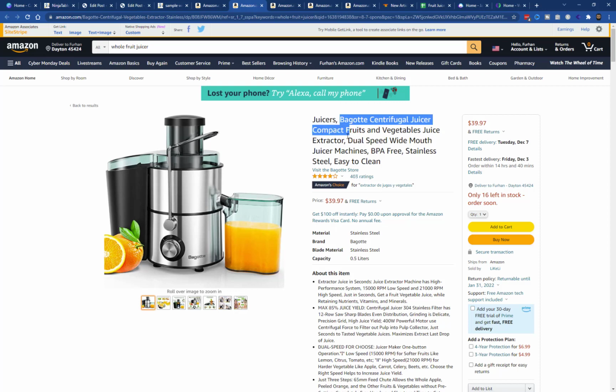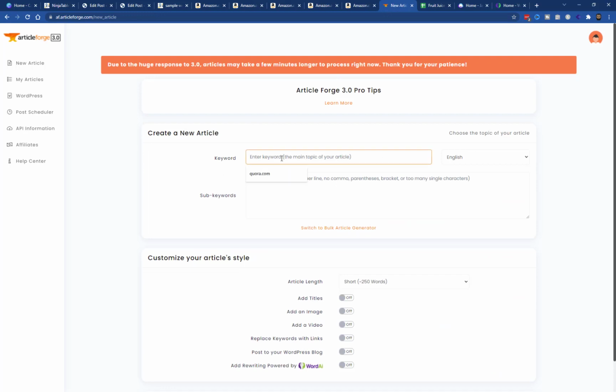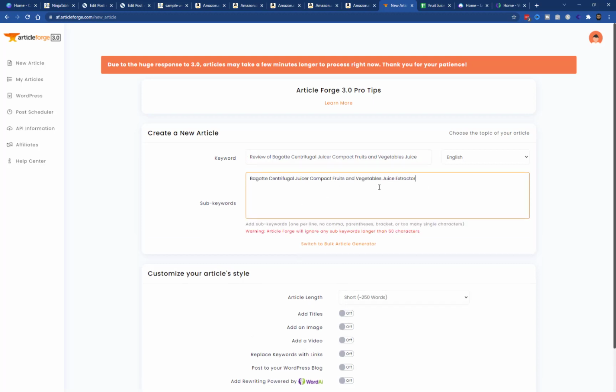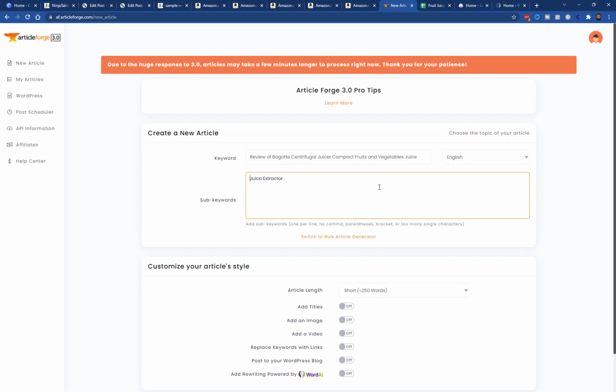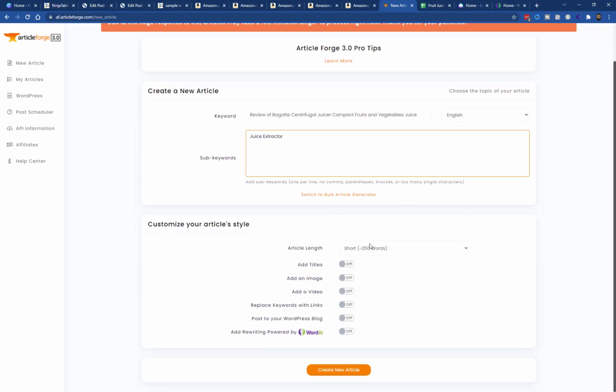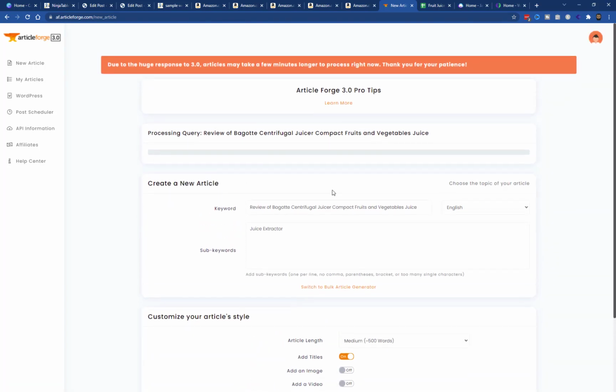So I want a review of this. So exactly what I did before. New article, review of this. And that been sub keywords, 500 words, add title, can create a new article, and there it goes. So I'll give that a little while.